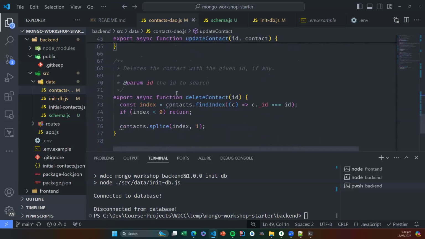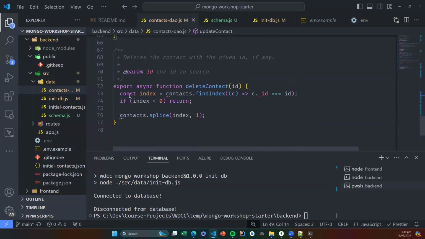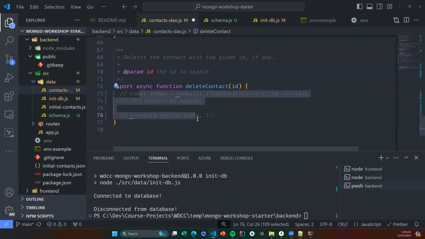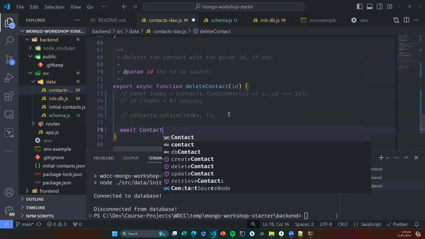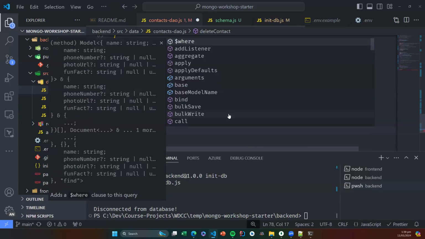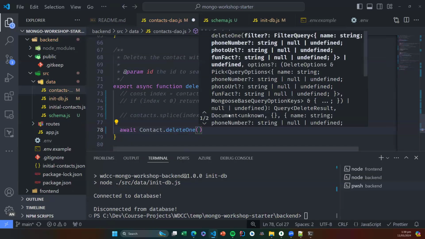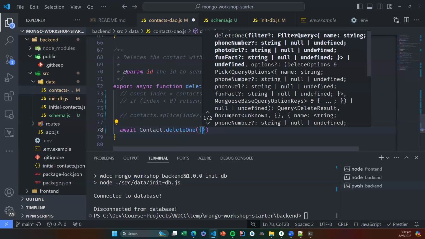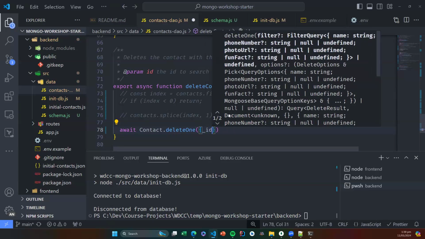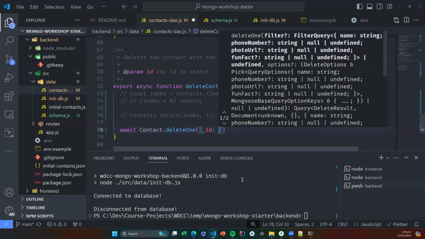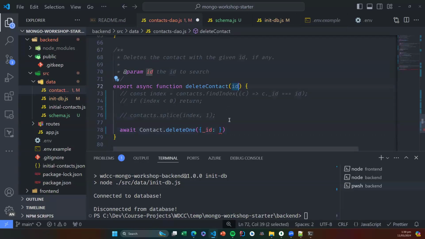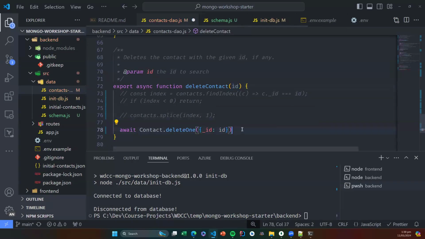And then deleting. Again, I'll get rid of all the code that's in that function already. And I can just go await Contact dot deleteOne. And I'm going to delete the contact where the ID of that contact is equal to the ID that is supplied here, like so.